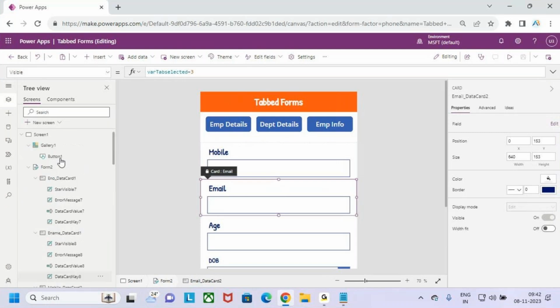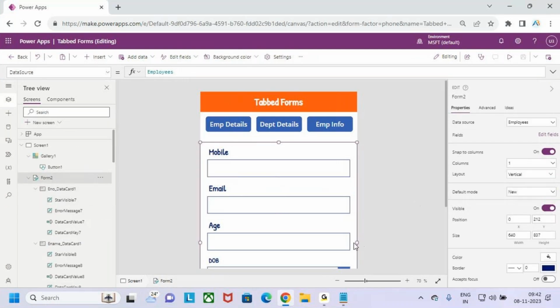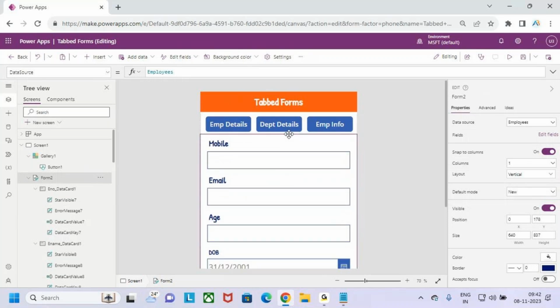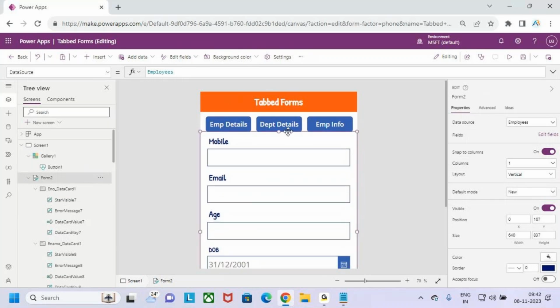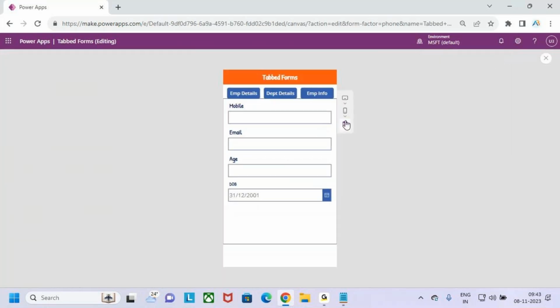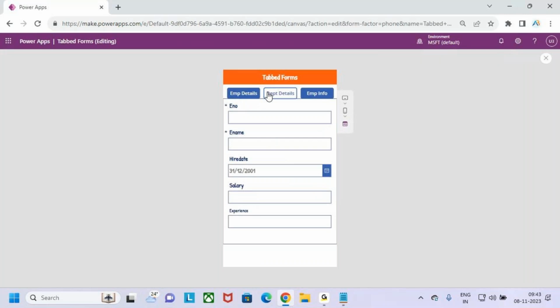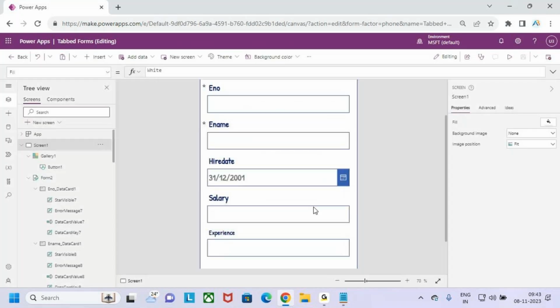And also, let me do some formatting here. Let me adjust this form, keep it below the tabs, and also give some border for this. Now if you play the app, we are able to see the tabbed forms. Whatever tab you are selecting, you are able to see the fields of that tab. So this is about how to create the tabbed forms.